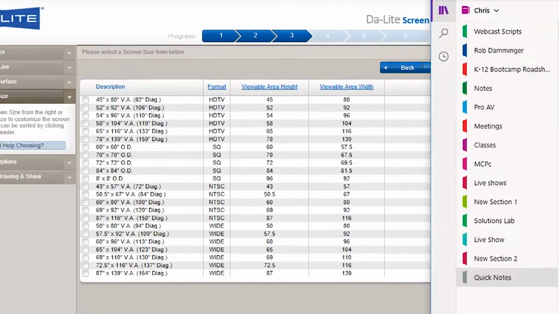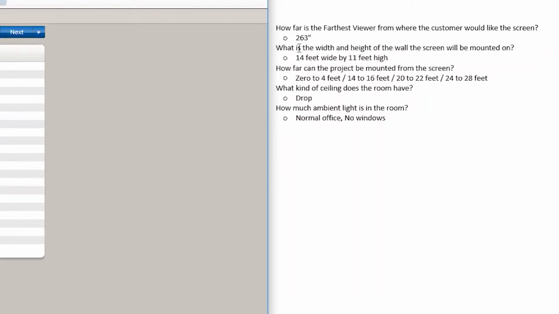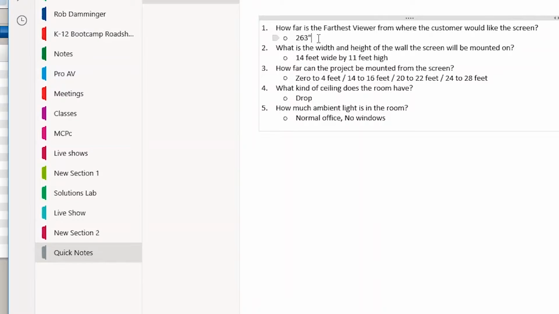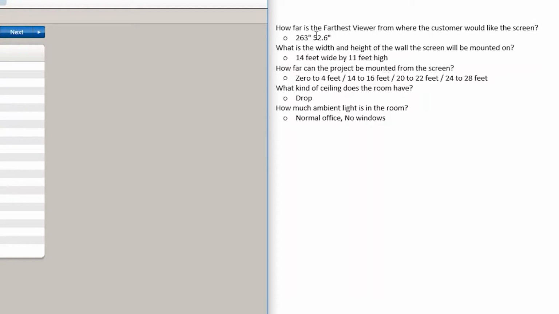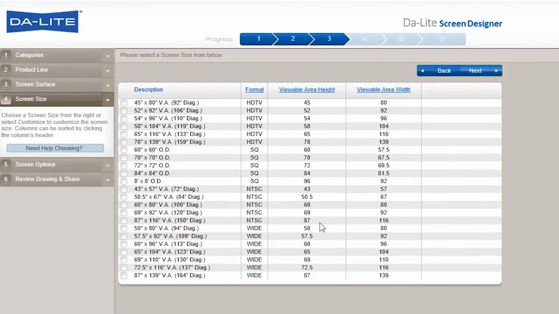And now if you remember, over here on our notes, we had a furthest viewer distance of 263 inches. And when you divide that by 5, it comes up to roughly 52.6 inches. So we need a screen that is at least 52.6 inches tall. And on this next column, we're actually seeing the actual height of the screens here. So when we go on the wide, this first one here, this 94-inch diagonal screen, has a height of 50 inches. So that's too small.